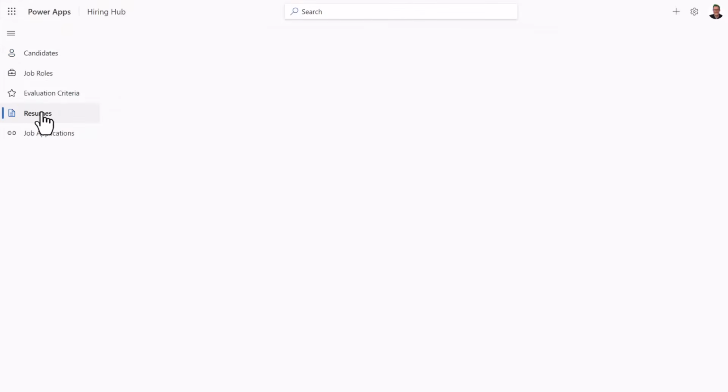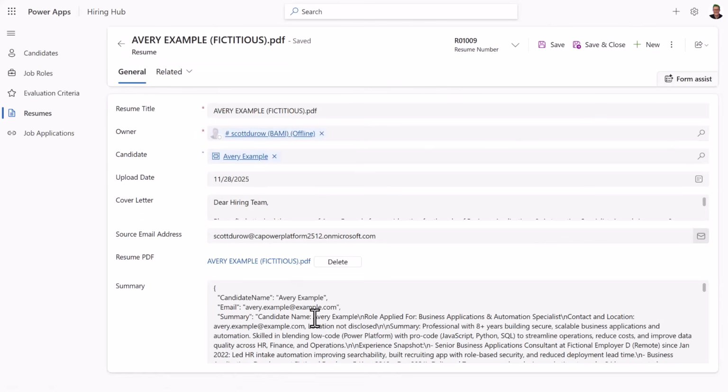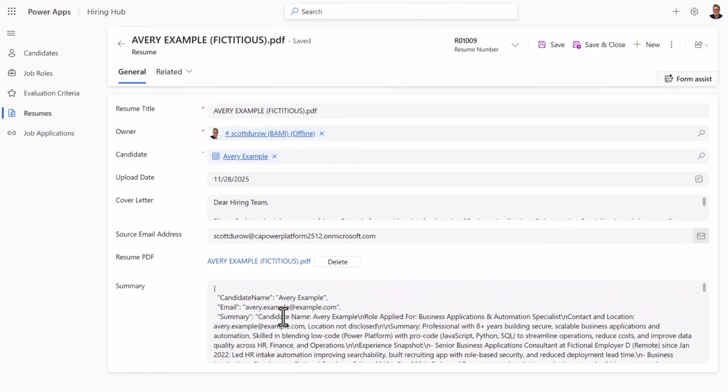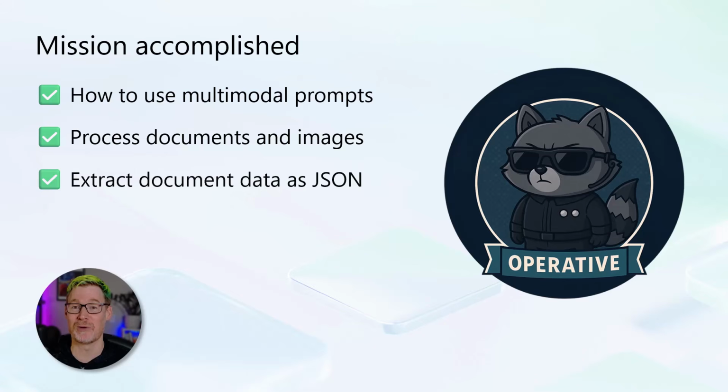If we open Power Apps and look up the resume by its resume number, we can see that a candidate has been associated with it as well, and the structured summary has been stored exactly as expected. This is multimodal prompting in action. Mission accomplished. You've now seen how to use a multimodal prompt from inside an agent flow to extract information from a PDF into JSON and then use it to call other tools.